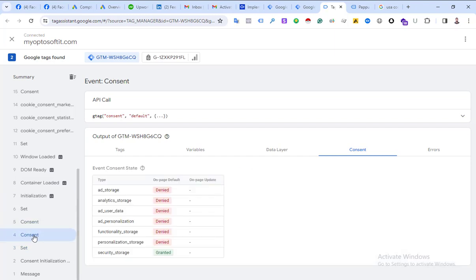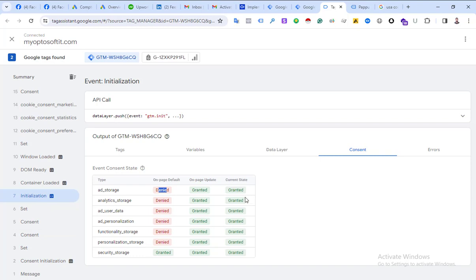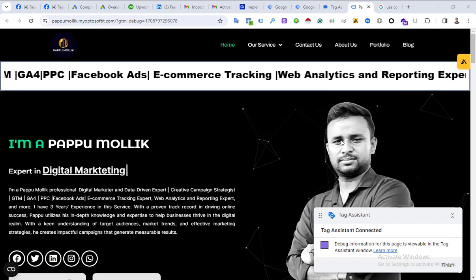like consent, the first time consent is not granted, it is denied. Then when I set it up properly, consent is granted, and on installation the current status is granted and on page update is granted.